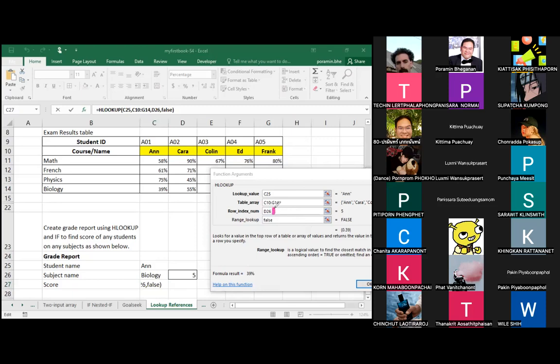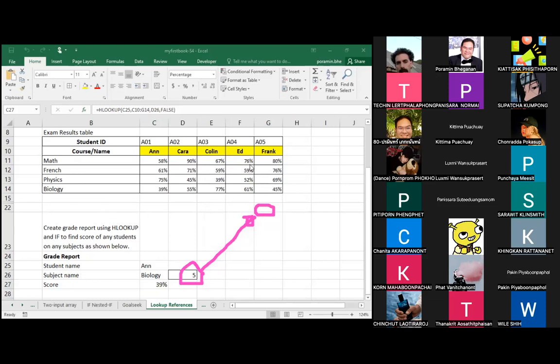In the HLOOKUP function that we did before, we specified the row index num. Instead of specifying row 2, row 3, row 4, row 5, you don't need to do so. You just use the IF function to determine the row number for you when you enter the course name. So right now we get the biology score for Anne already. Now, if you want to know Ed's math score, I type Ed, and the course I want to know is math. It's 76% here. That is correct.